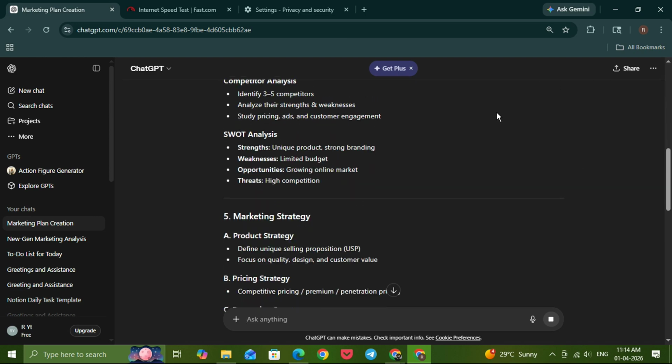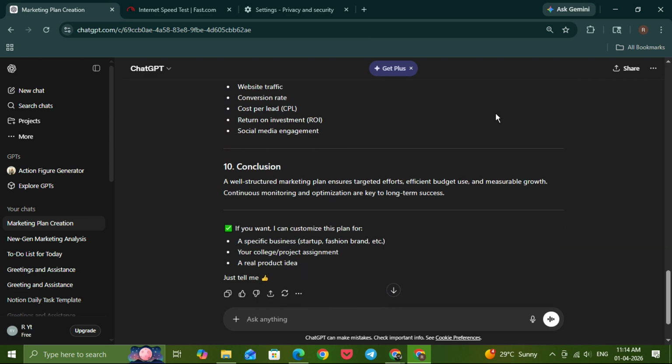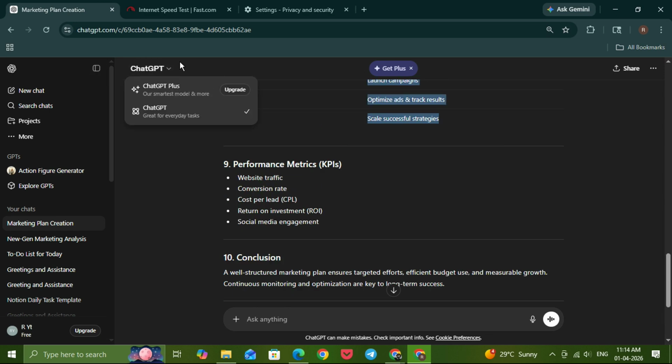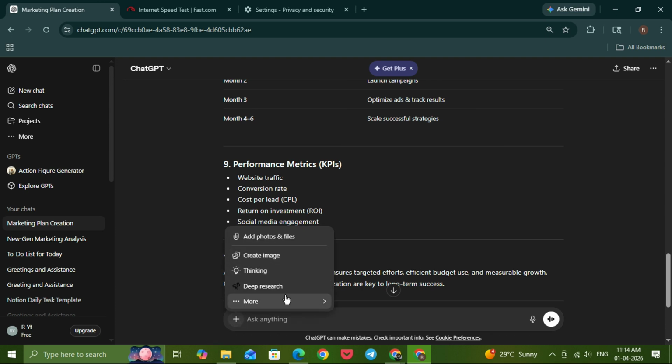So the simple workflow is this: open ChatGPT, sign in, choose the latest available model, explore the features like file uploads, image tools, web browsing, and code generation, and then use clear, smart prompts to get the best results. That's the fastest way to start using ChatGPT 5 style features effectively.